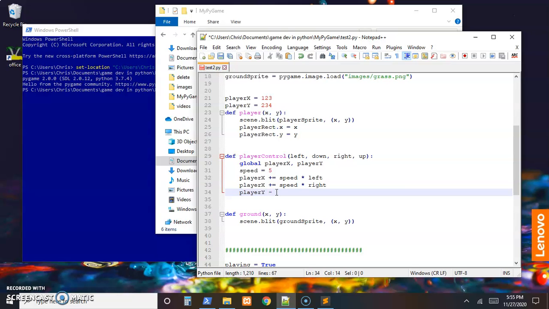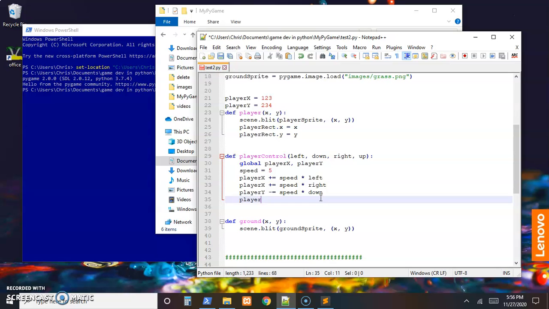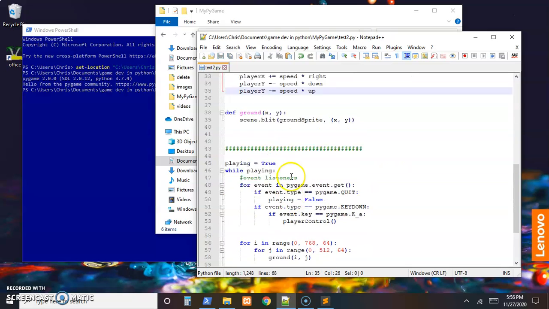So I'll adjust that here and do subtraction assignment to it, and that way I can just pass in a +1 for up and a -1 for down. That just makes more sense in my mind. But we do probably want to make that adjustment somewhere in there. So times the down player Y minus, subtraction assignment for speed times up. So that'll control our movements.